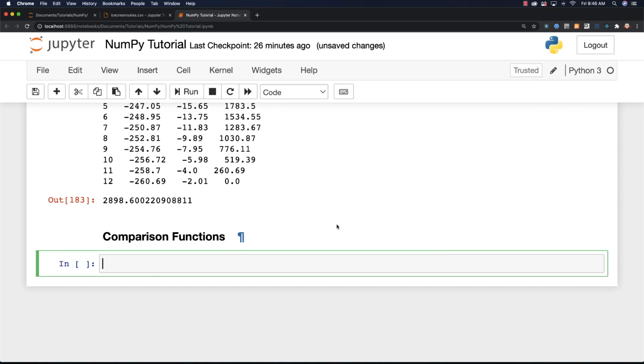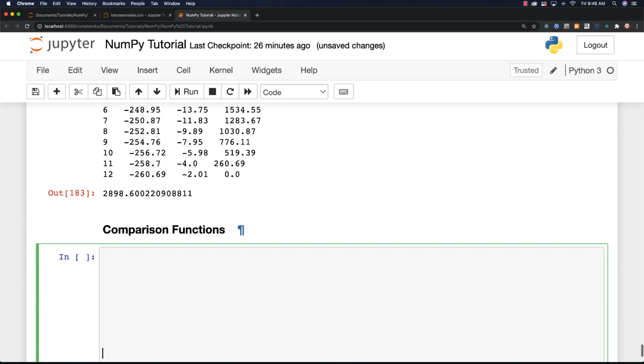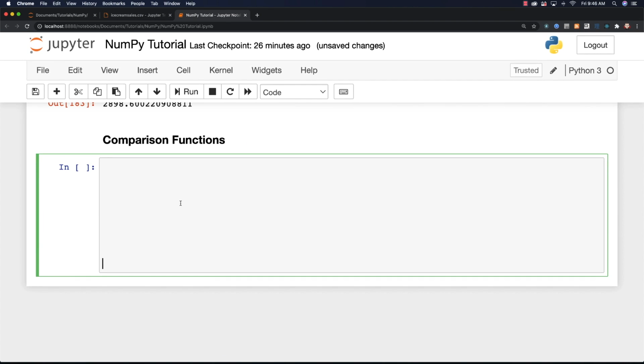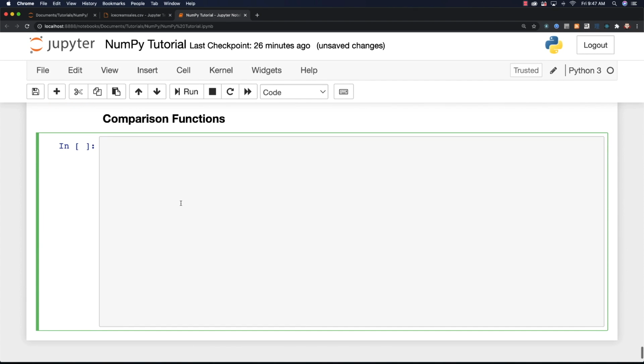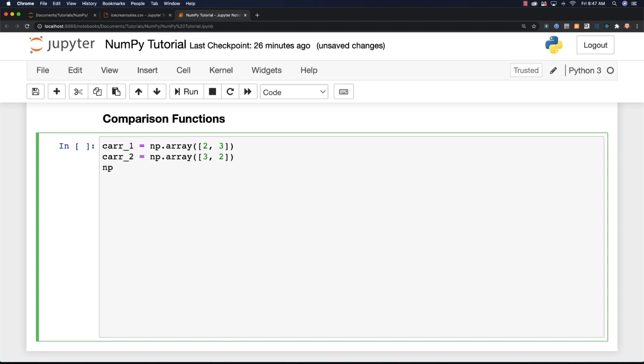And to finish off the tutorial here, I just want to show you some different comparison functions that are available to us. And then you can go and experiment with all the stuff you learned about NumPy. All right, so let's come in and let's create another array. And I'm going to call this NP array and throw 2 and 3 inside of there. And let's go and create another one. Let's call this array 2, and let's throw 3 and 2 inside of here. So 3 and 2.